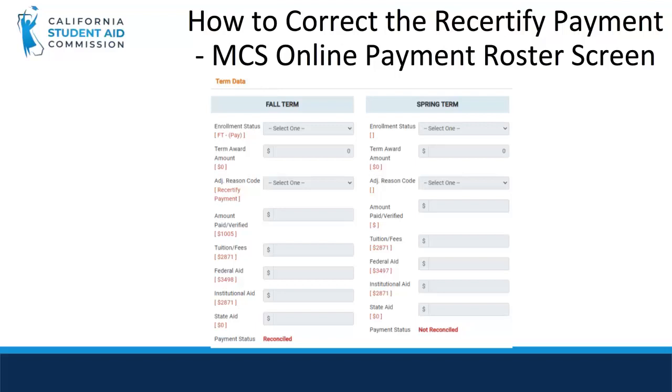Select the Payment Radio button. At the term level, select Full-Time Pay or Half-Time Pay from the Enrollment Status field. The Amount Paid Verified field will automatically populate with the new term award amount.